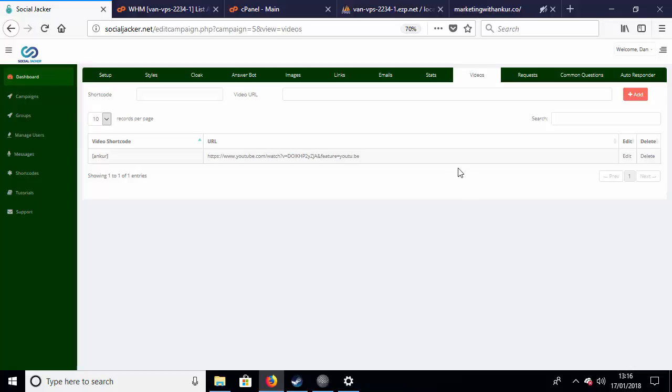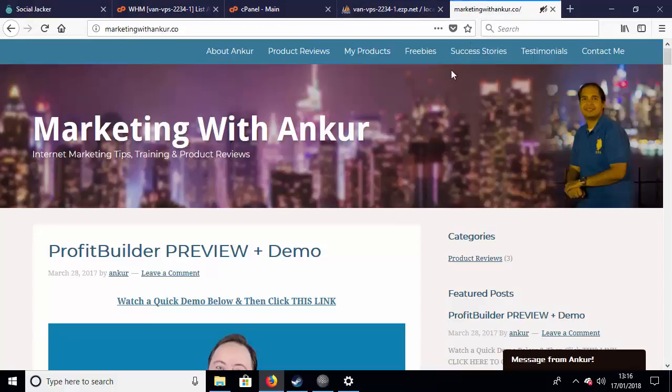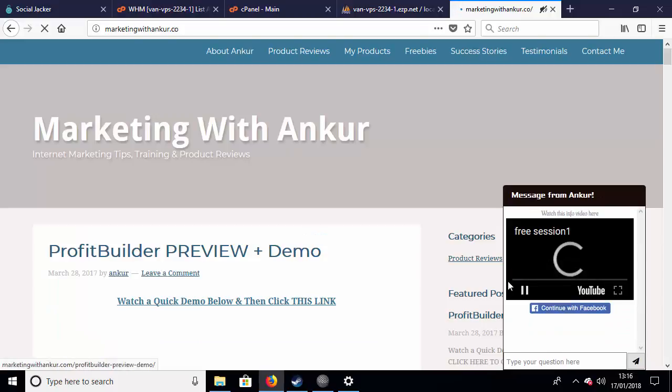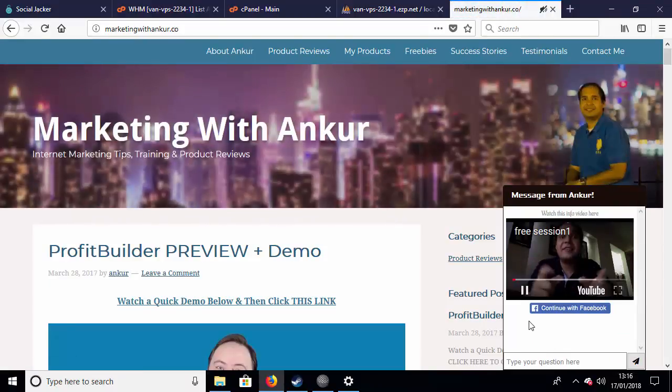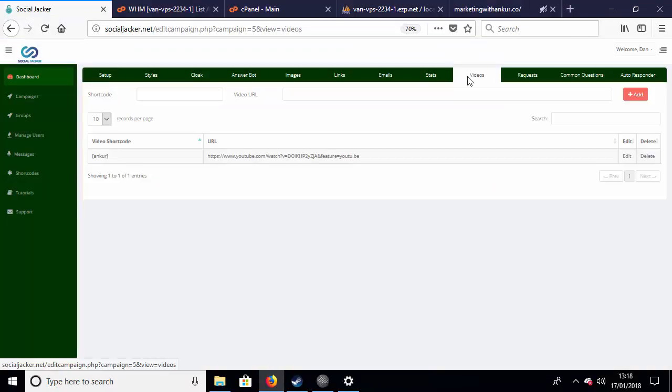Now, in the Videos tab, the Pro version of Social Jacker allows you to embed videos anywhere you want in your app really easily. Let me show you how this works. So I've just got here an example I've thrown up where I'm going to have Anchor pop up and play a video message. So if we refresh here, this is on Anchor's marketing site. You can see Social Jacker pops up and starts auto-playing a YouTube video. And you can deploy these videos anywhere you want.